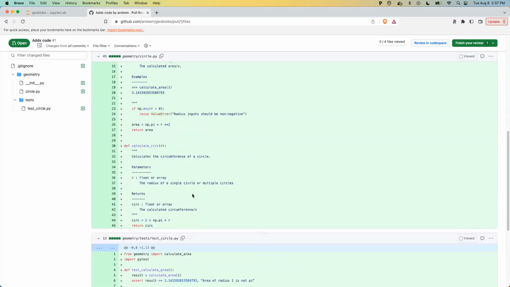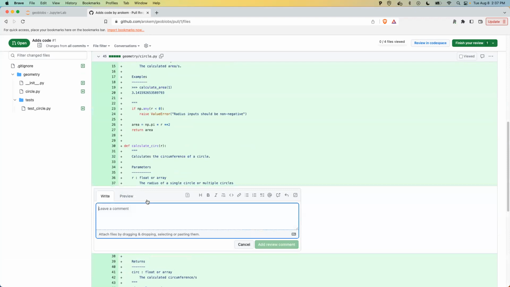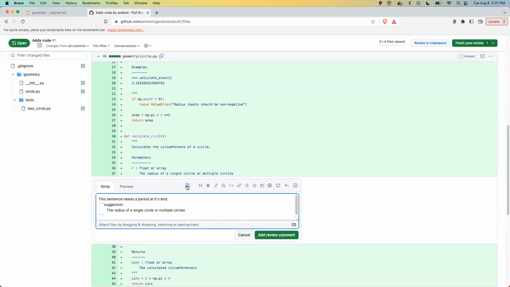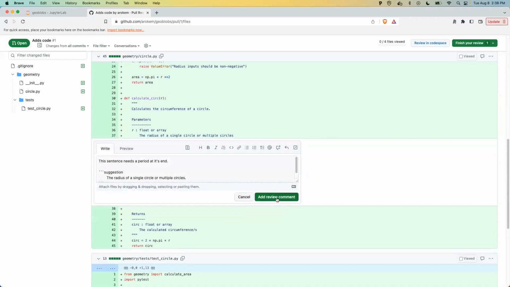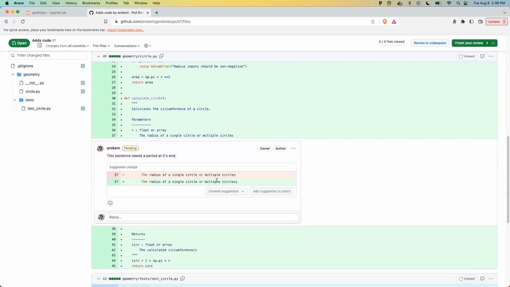And I can add more comments to that pending stack, like saying, this sentence needs a period at its end. In fact, the interface allows you to propose changes to the code. So if you click on this button here, it will open up this kind of dialog that says this is a suggestion. And so then the suggestion can be added to the comment. So when I add a review comment, it adds the suggestion right there of like, this is how I would change this line. And this all gets added to a stack of comments.